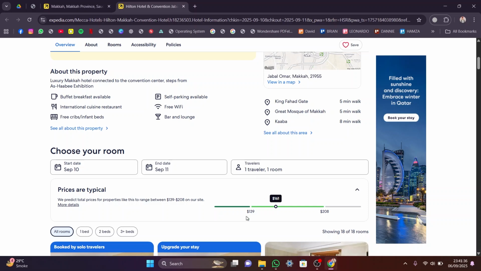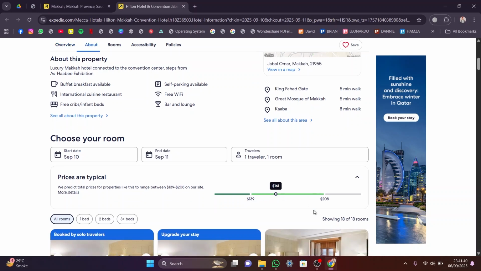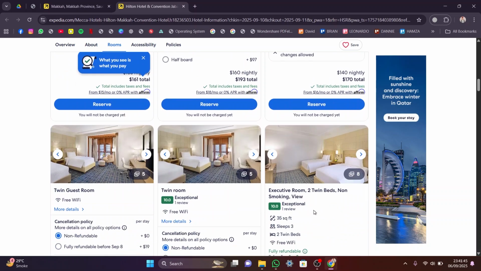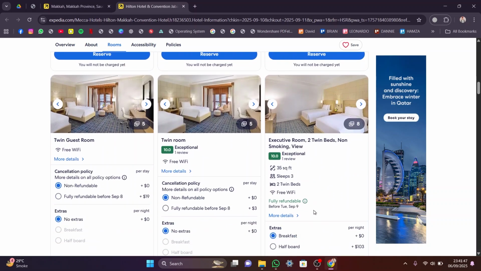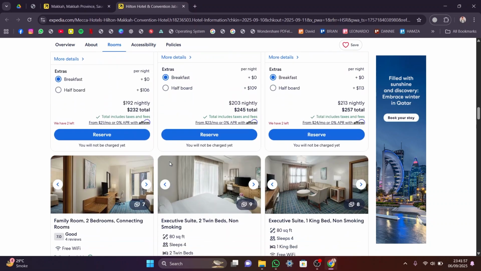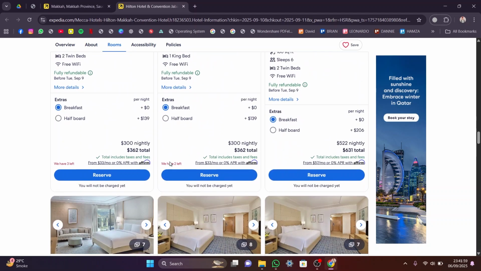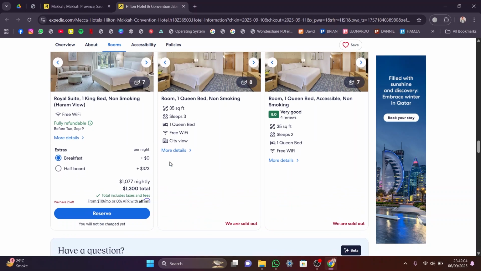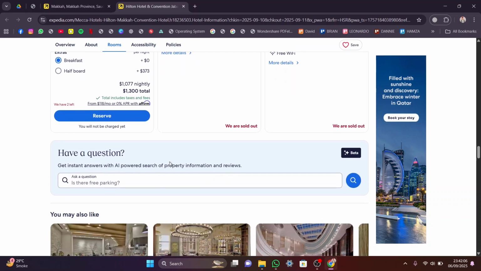Review the price breakdown carefully, including taxes, fees, and any extra charges. You can also compare different room types or package options to see what fits your needs. Scroll down to explore room categories such as standard guest rooms, executive suites, non-smoking rooms, or rooms with city or ocean views.